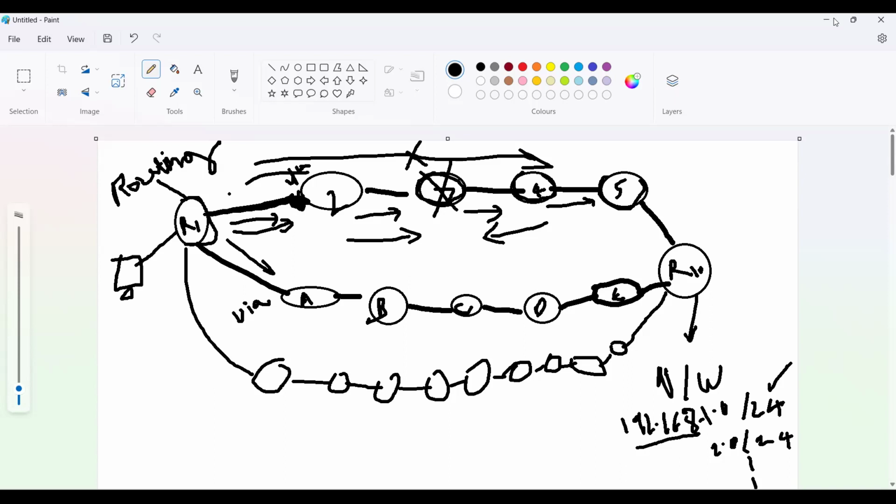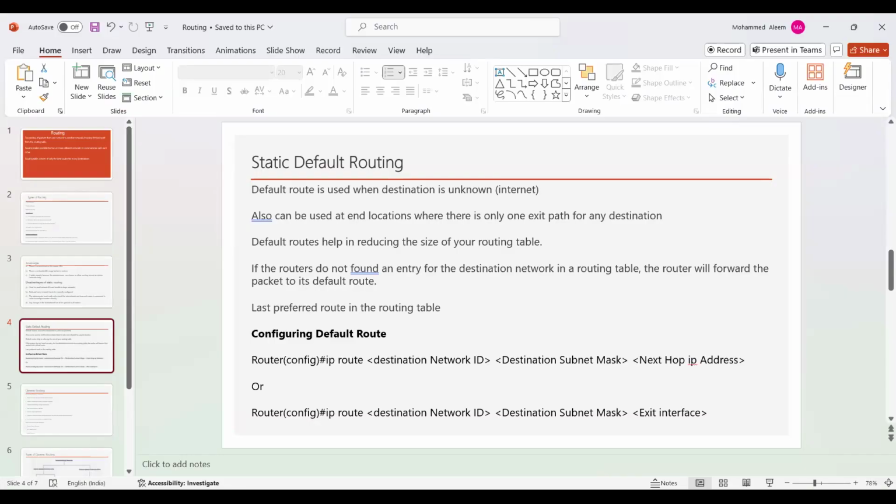So an exit path is required, right? That is the reason we give the next hop. Likewise, it can also be used at an end location where there is only one exit path for any destination, like the internet. When I want to go to the internet, we don't know all the IP addresses, right? At that time we give an exit path, that is 0.0.0.0. Understood? A default route helps in reducing the size of your routing table. Yes, exactly.